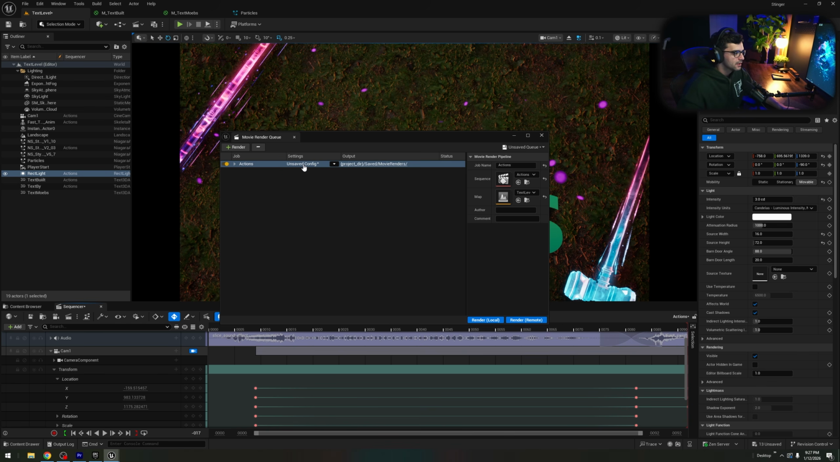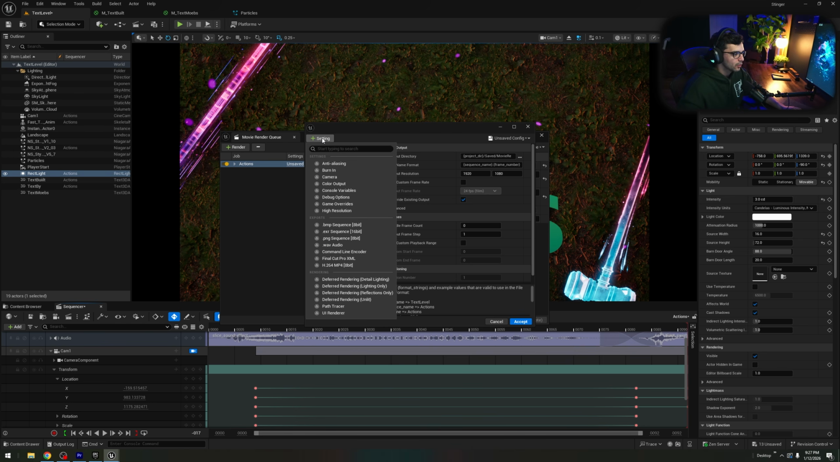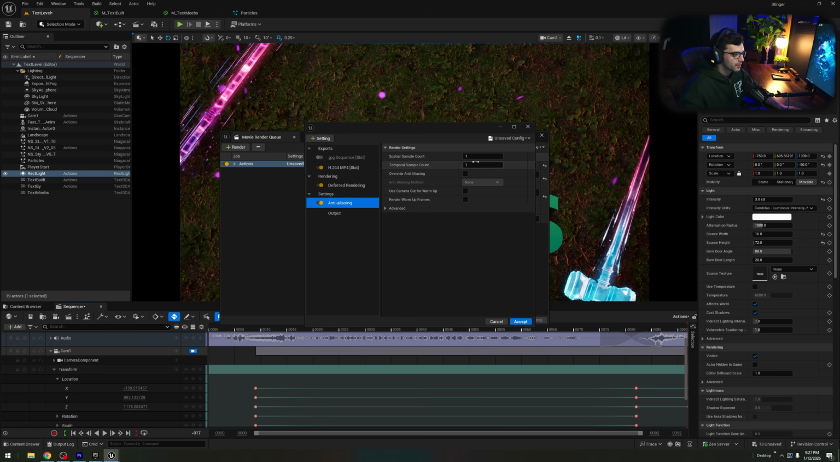Click on actions, unsaved config. Open this up for me. Disable JPEG, go into settings, enable MP4, go to MP4 for me, go into settings again, go to anti-alias, make sure that's enabled. Then we're gonna go to temporal settings. We're gonna set this to 32. We're gonna override the anti-alias. I'm gonna put this down to multi-sample.